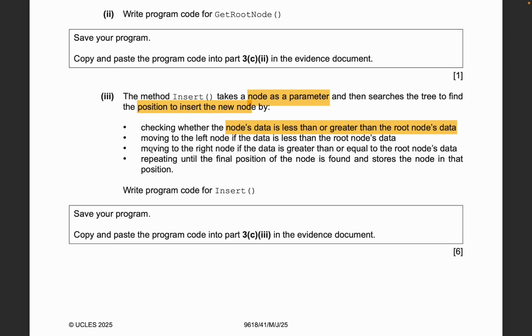Okay. Moving to the left node if the data is less than the root node's data, yes, because obviously you move to the left if the data is lesser, and moving to the right node if the data is greater than or equal to the root node's data. So if the data is either greater than or equal to the root node's data, if you're storing two same values, it's going to move to the right, repeating until the final position of the node is found, and stores the node in that position.